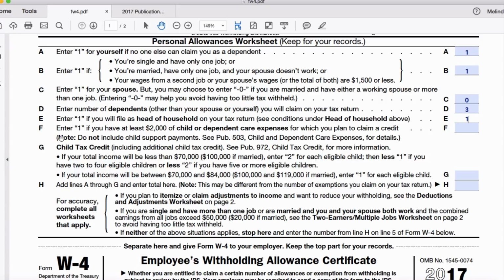line E. Line F, enter 1 if you have at least $2,000 of child or dependent care expenses for which you plan to claim a credit. Okay, we determined that our client has $4,200 child care expenses, so you would put 1 here on line F.